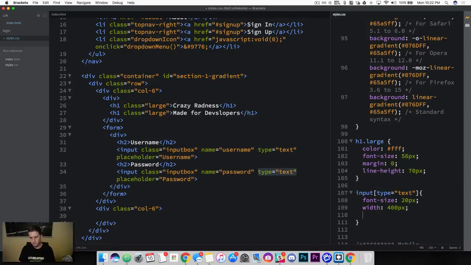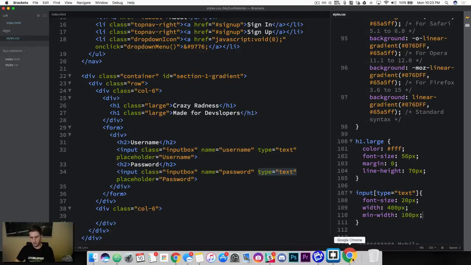Okay. Now, one thing that I do want to make sure is that I want a min width of 100 pixels. So what I'm saying here is no matter what screen size this is put into, I don't want the width of this input field to be less than 100 pixels, because that's way too small to type in. All right, so let's check that out.